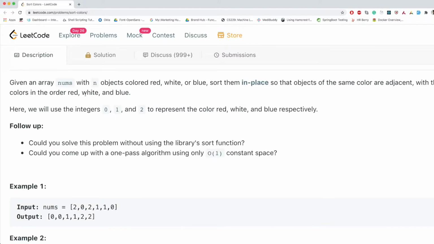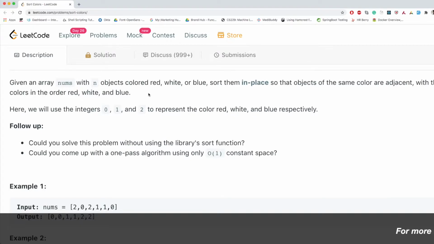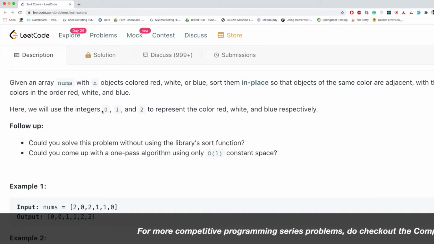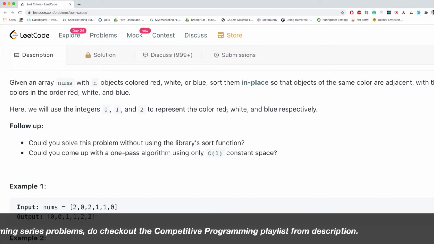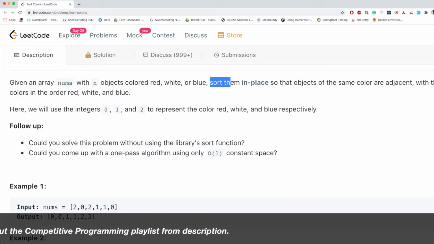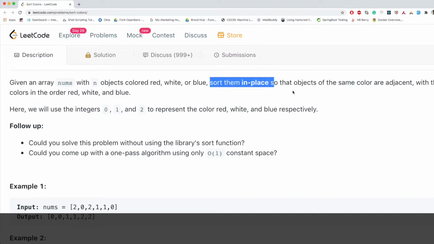Given an array nums with n objects colored red, white or blue, sort them in place so that objects of the same color are adjacent with the colors in the order red, white and blue. Here we will use the integers 0, 1, 2 to represent the color red, white and blue respectively. So as you can see, this problem is about sorting some colored balls. They have mentioned sort them in place. That means you cannot use any extra space for sorting these colored objects.